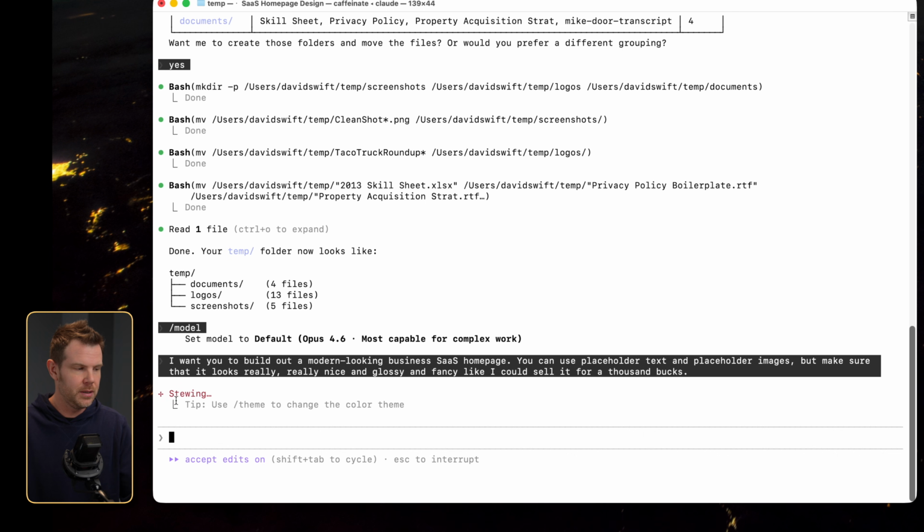So they'll have cute little clever words here when you enter in different prompts. Like here it says stewing, and then it also gives you a tip for using the application. So the more you use Claude Code, the more you'll become aware of all of the features that are available to you. Now, notice it's been going for about 40 seconds at this point. It's also going to tell you how many tokens it's used.